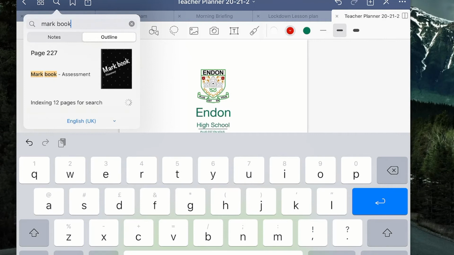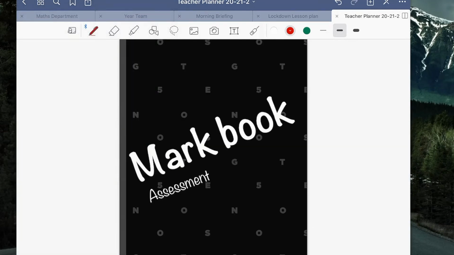Okay, and it's appeared up in the outline for this case. Okay, but it will find any handwritten notes you've written. You just have to make sure your writing is nice and clear.